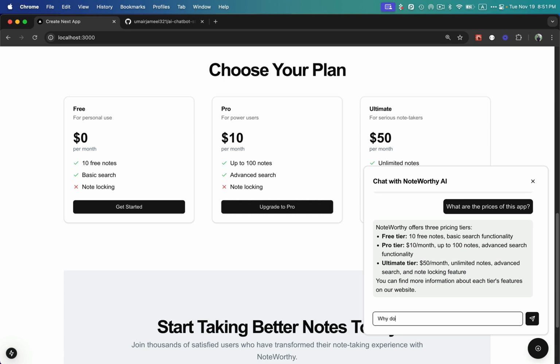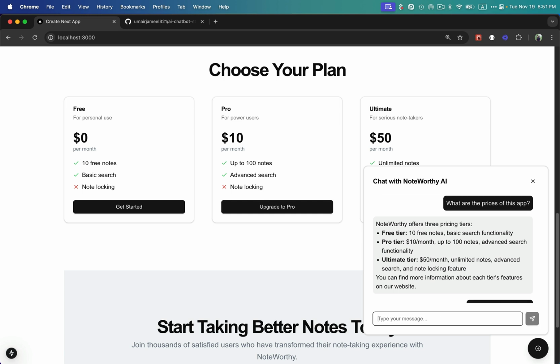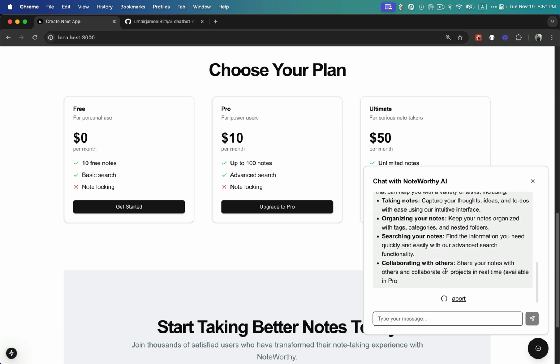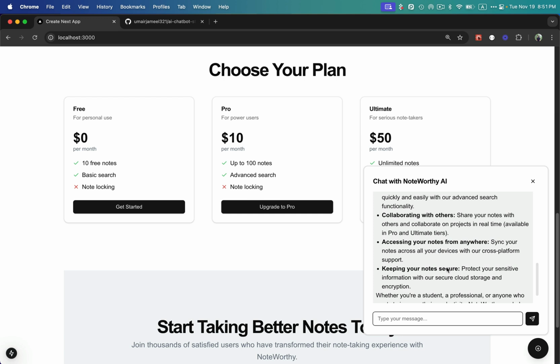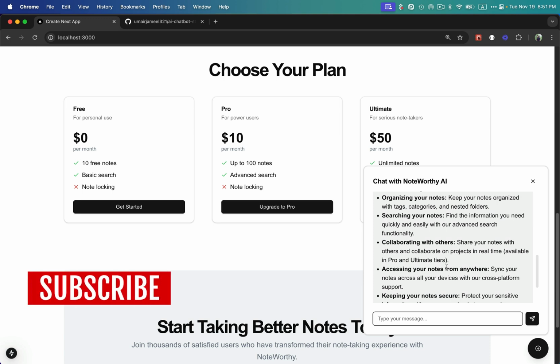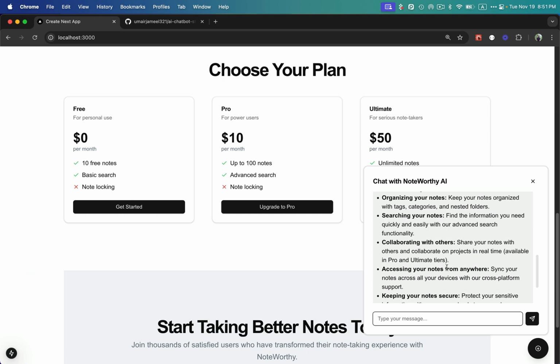So why should I use this app? Let's see what happens. It should give me the reasons, what the benefits are, and what the use cases are. All these different things are happening with the help of Gemini and OpenAI. You can use Gemini or you can use the OpenAI APIs to generate these responses, and I'm going to show you both ways to do that.